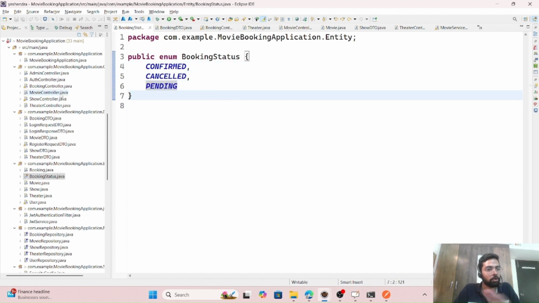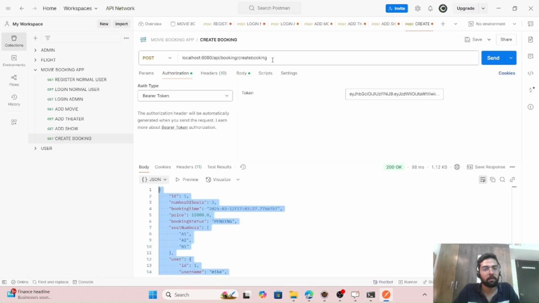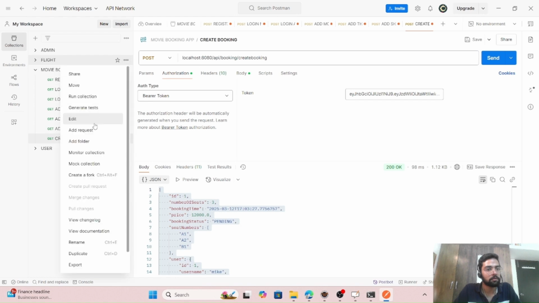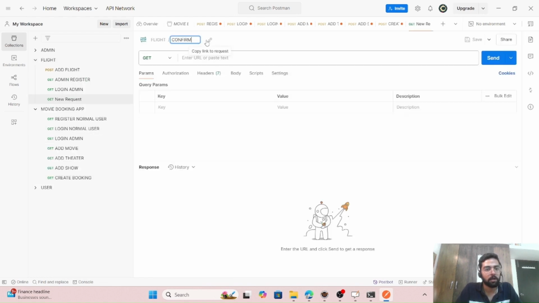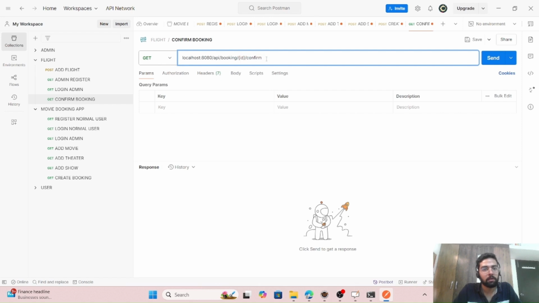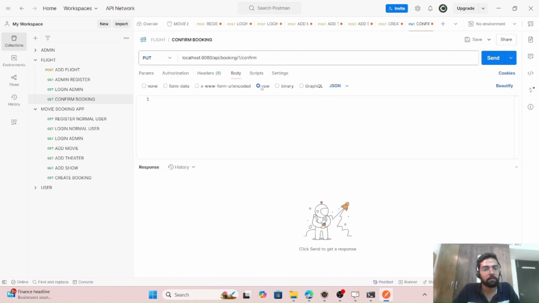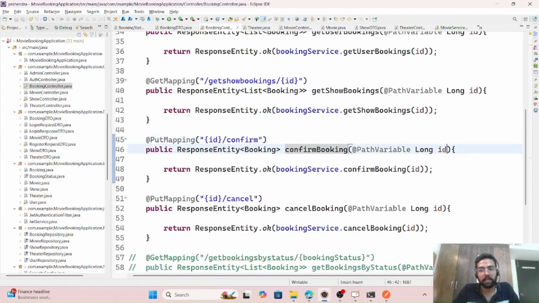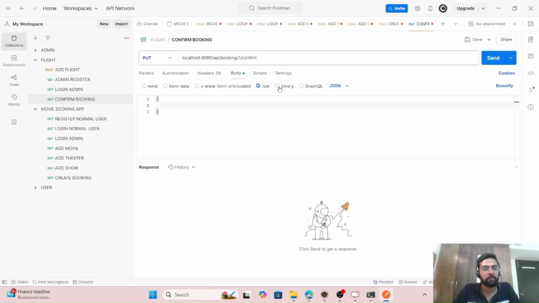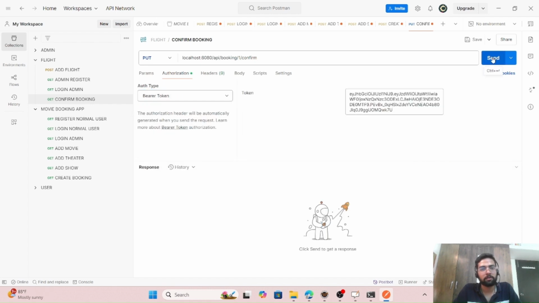Okay, fine. Now let's do the payment. Let me execute this API, confirm. Okay, so add request. Okay, confirm booking, localhost booking id 1 confirm, put mapping. And what else? Okay, just id. Okay, we have passed, that is done. No need for all this, none, and send it. Oh, authorization, bearer token. So send it.